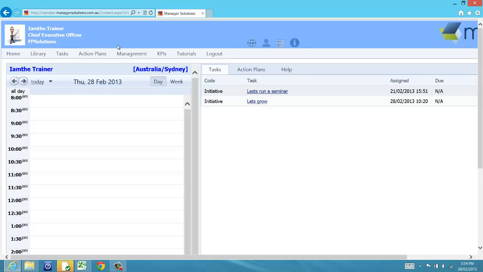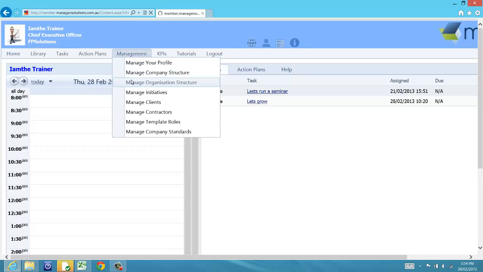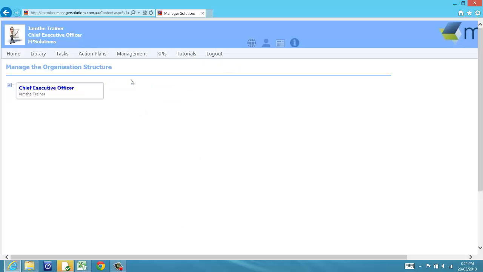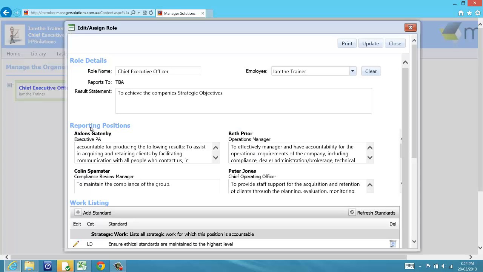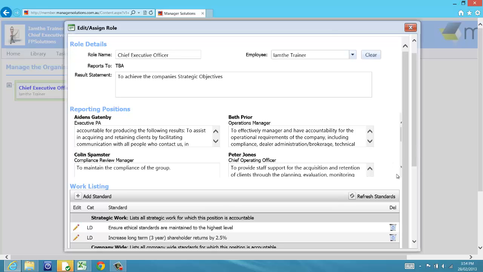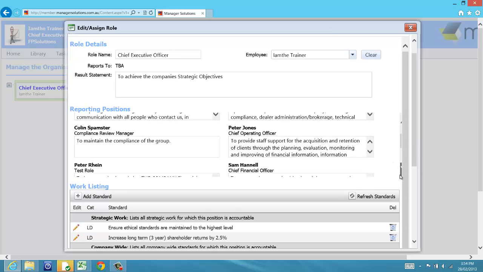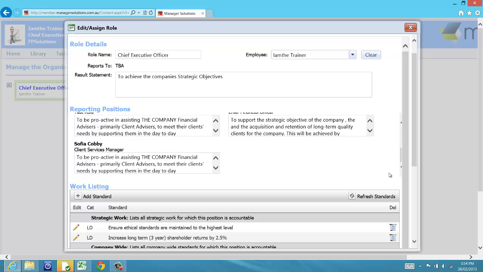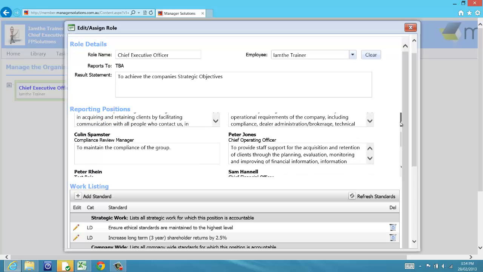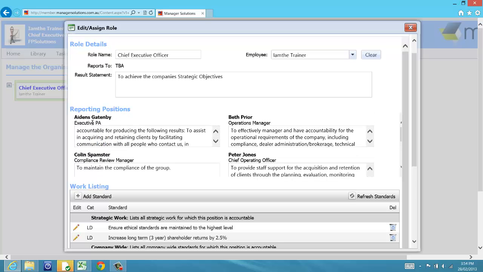If I go back to management and look at the organisational structure and look at the position responsibilities of the CEO, you will see that it has automatically added to the CEO the different people that are reporting to him. So he knows that there are Sophia, who we've just added, and also Aidan, who we've just added.